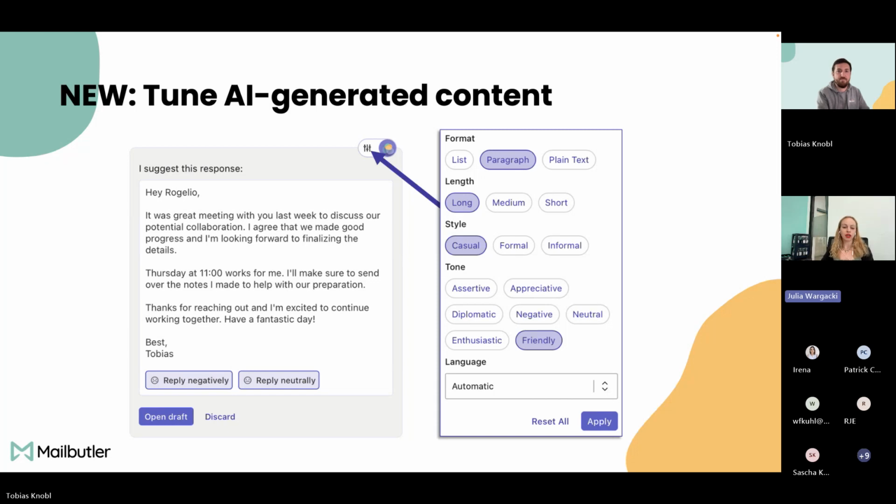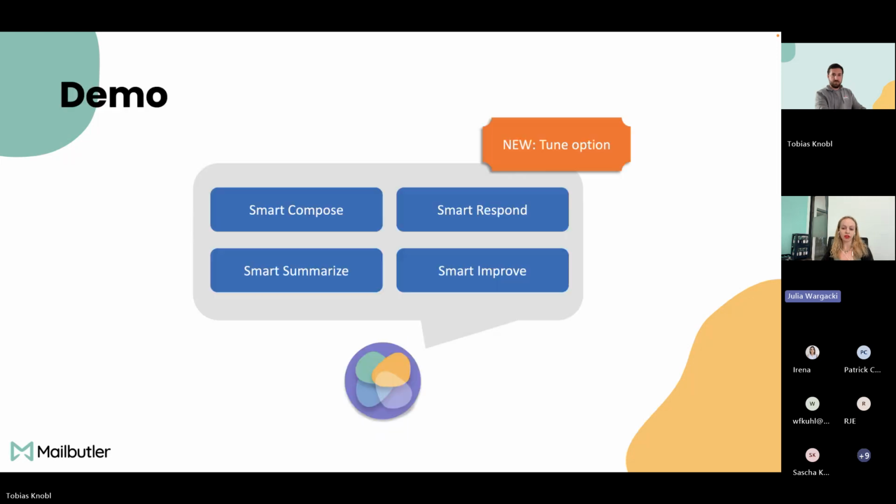So you use Maya to, for example, reply to your email, and then you click the tuning button and select from a variety of tuning options, such as adjusting the format, length, style, tone, and language. That way you adjust the AI-generated content to your needs, and you make sure that the emails that Maya writes for you always fit your context. So now Tobias will show you in a live demo how Maya and the new tuning feature work.